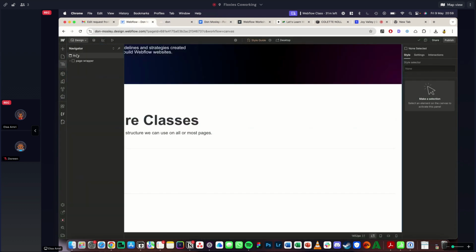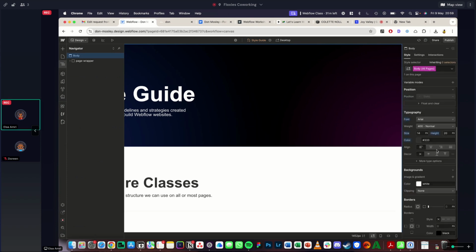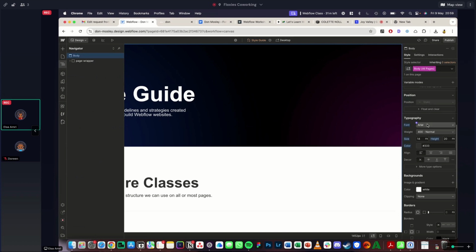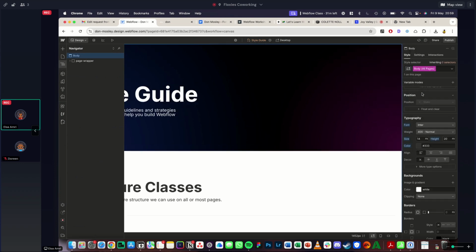And then I'm going to select my body because I want to update the font for my project as a whole, right? So I'm going to select body and then body all pages. So this will mean it will apply to all my pages. And here under font, you can see the default font is Arial. This is the default size, default color. So we're going to change the default font to be Inter. It's number one.